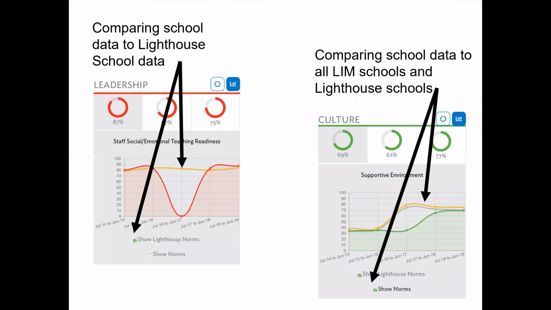Now we can also compare ourselves to other Leader in Me schools. We see that below each measure, there are two checkboxes. The first one allows us to compare ourselves to all Lighthouse Leader in Me schools. So if we click that box, we can see a line appears that shows the average of all those schools. Now below that one, there's another checkbox that says show norms.